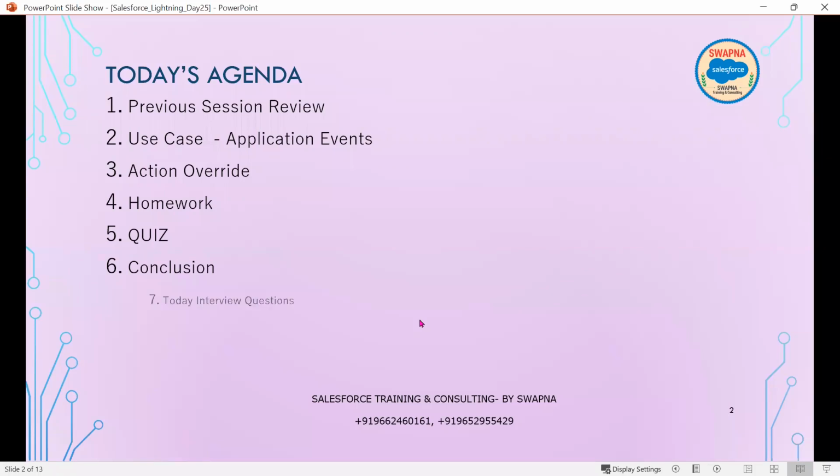Yesterday we have seen the application event. What is the application event? Definition of the application event: an event that can be handled by any component. The event is fired from a component instance of a component.